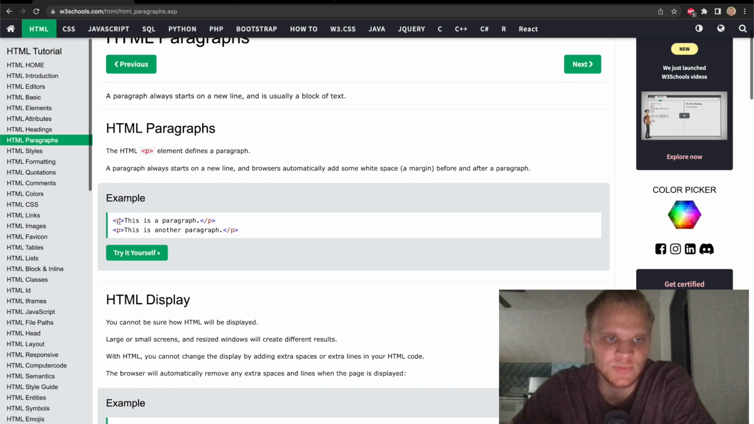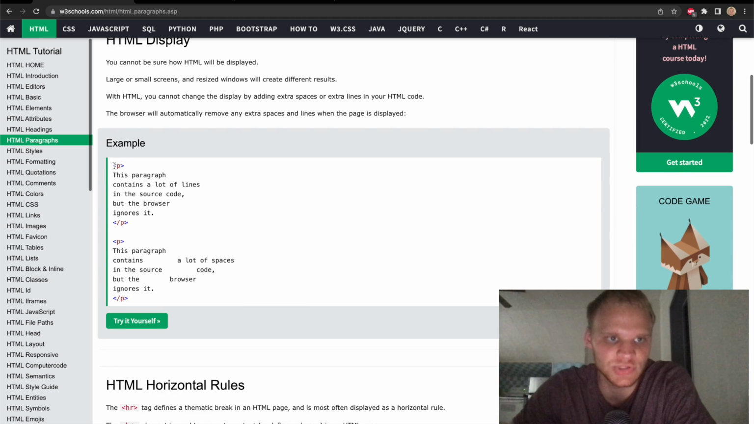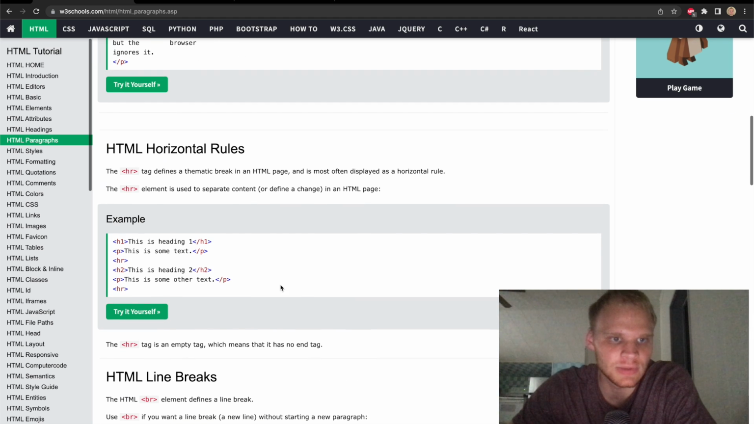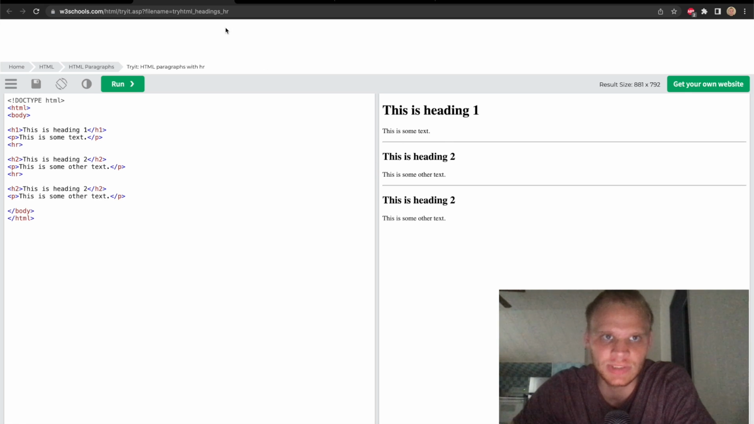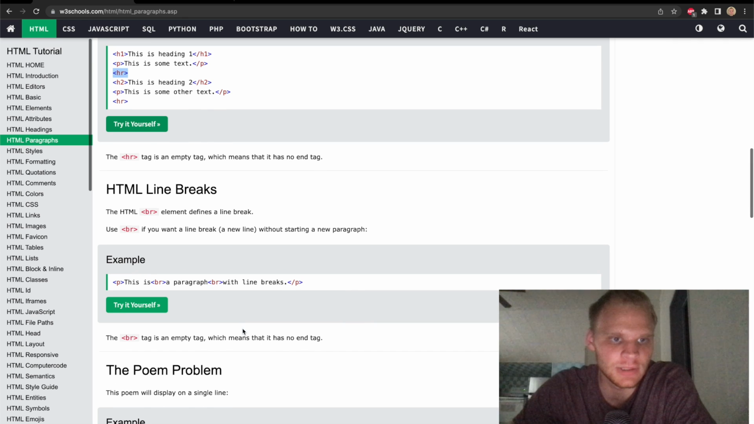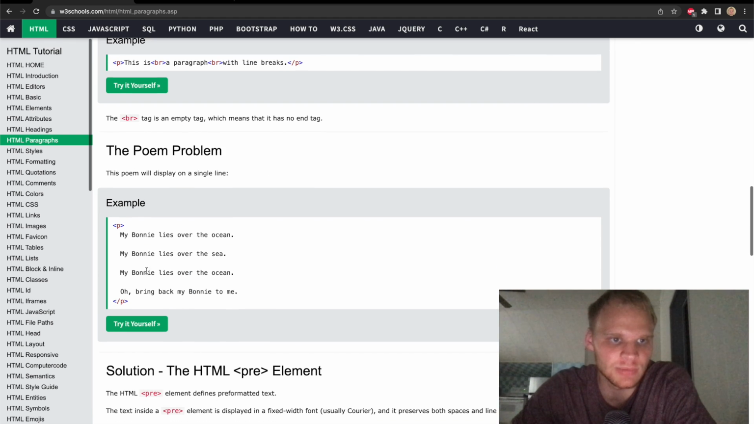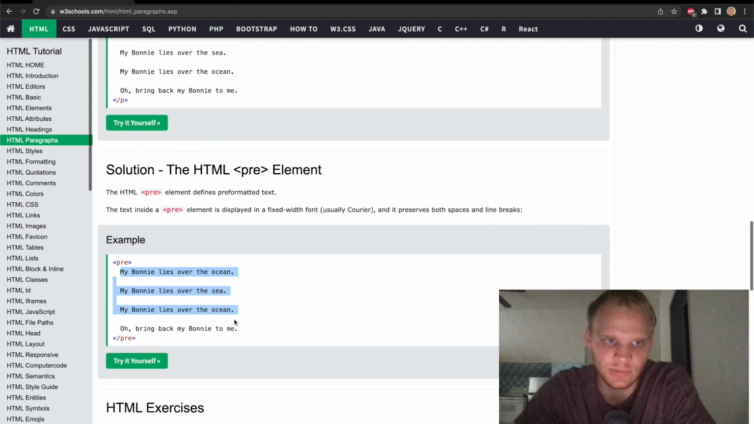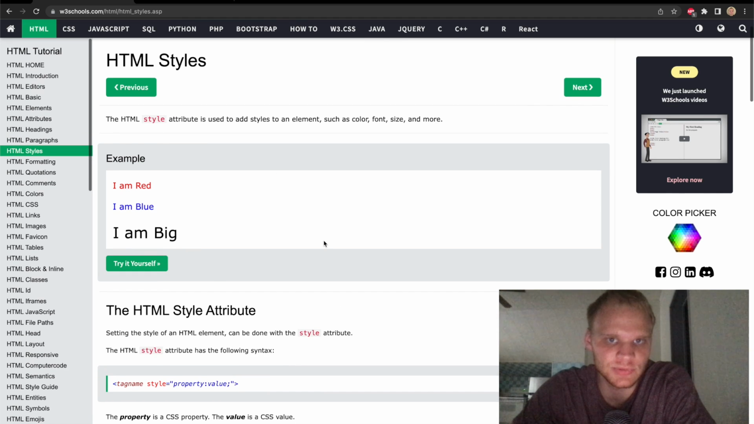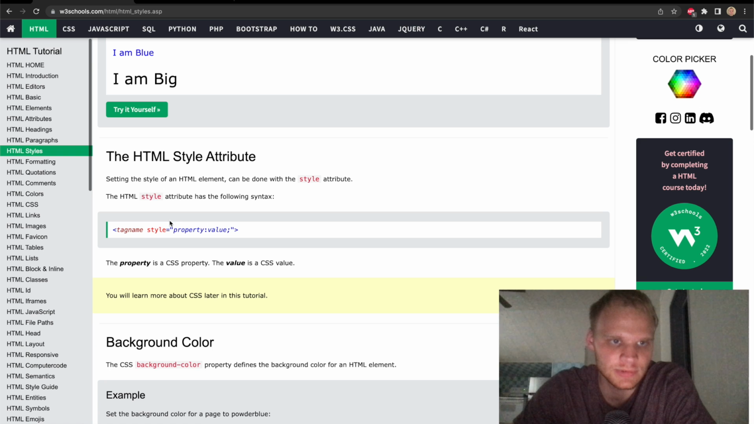Paragraphs. A paragraph is with the P tag, pretty simple. This will be shown in one line. If it's many lines in your editor, it will show as one line, or if there's spaces, it will also show as one line. Horizontal rules, HRs, will actually make a line in between by default. BR is a break, so this will break apart your line so it will be on separate lines. Poem problem, so this will be in a single line. If we want to have it display just like this, we have to use the pre tag, and the pre tag will keep the spacing.